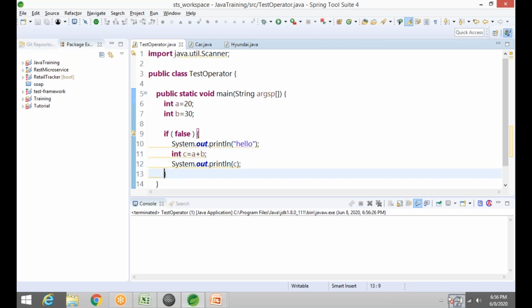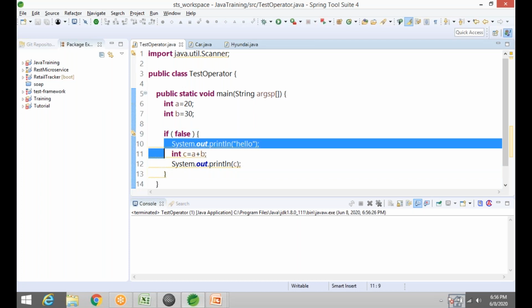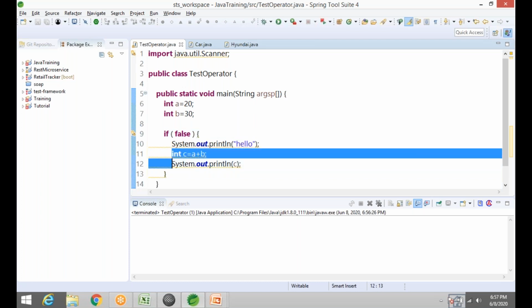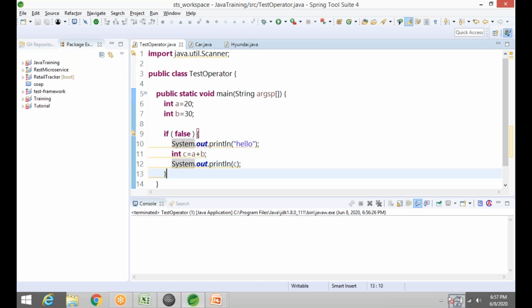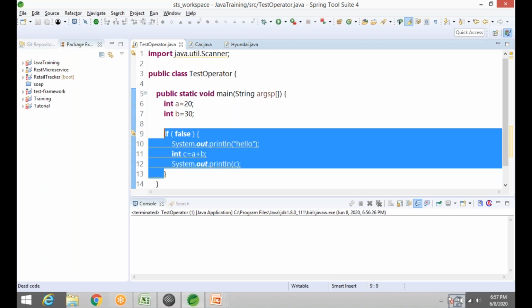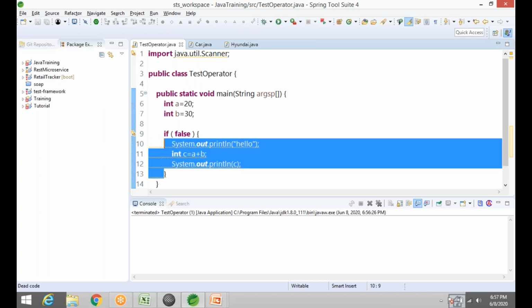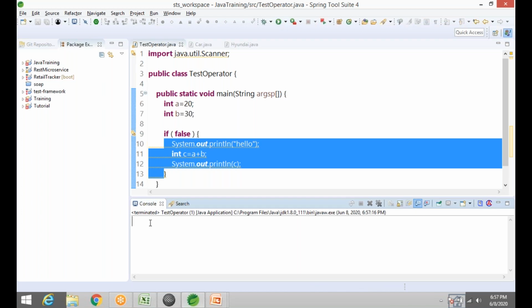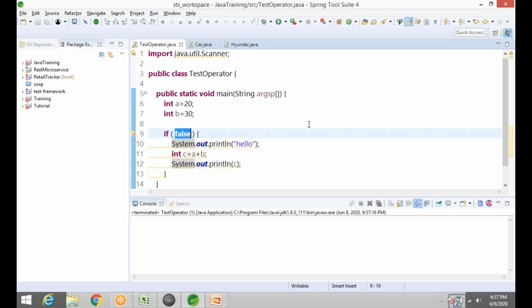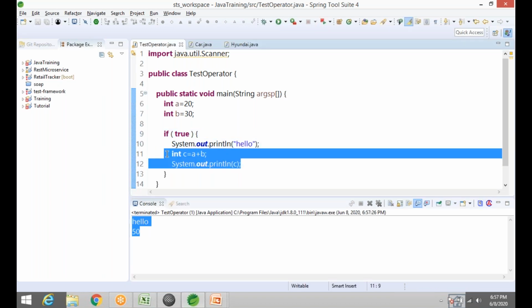I have certain lines of code here. I will print hello. I will add the numbers A and B and I will print it. Now these lines of code will only execute if the condition is satisfied. In this case, will it print 50 and hello? No, it doesn't. It doesn't print anything because the condition is false. If you do true, then it's going to pass, print hello, and print the addition of A and B.